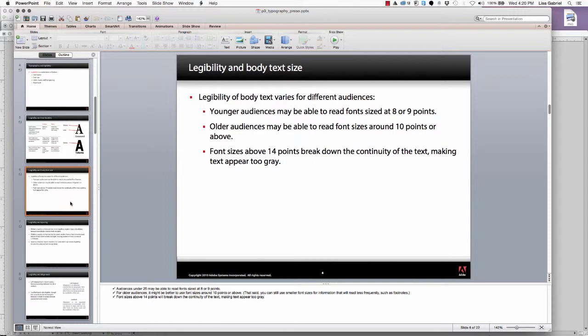And generally, I say font sizes above 14 break down the continuity of the text, making text appear too gray. So, font sizes that are above 14 will kind of appear on the edges as just a tad bit gray. So, you need to remember these things as you're working with text. And again, that last statement I think applies a lot to screen text mostly. And you can kind of see it. Maybe perhaps looking at your screen right now, you can see that sort of halo effect that takes place around the text.